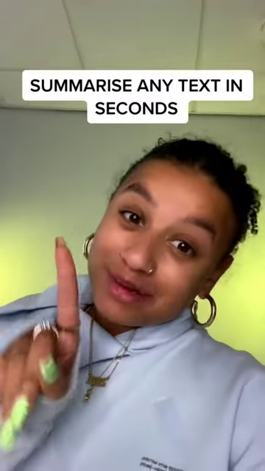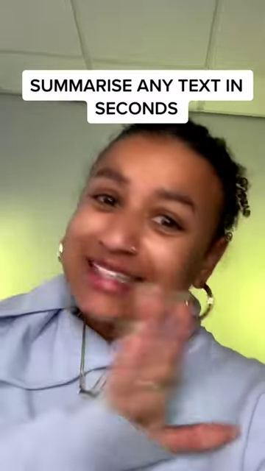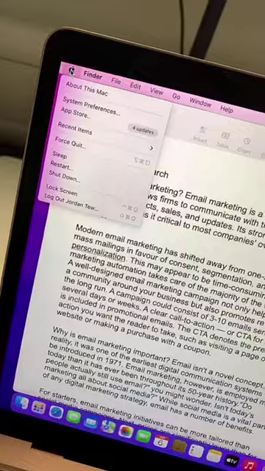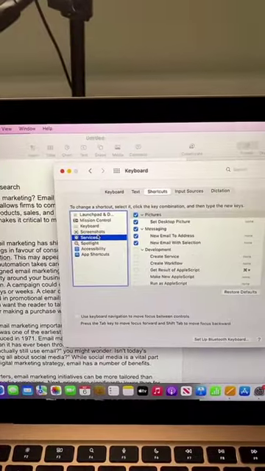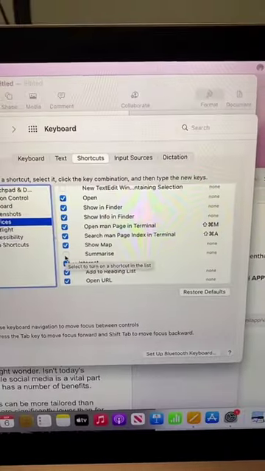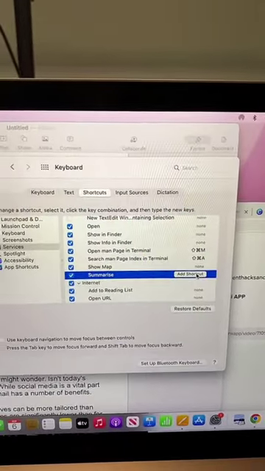Did you know there's a tool built into your iMac that helps you summarise anything in seconds? All you do is go into System Preferences, in Keyboard, in Shortcuts, then press on Services and scroll all the way down. And once you find Summarise, click this and make sure to add it as a shortcut.